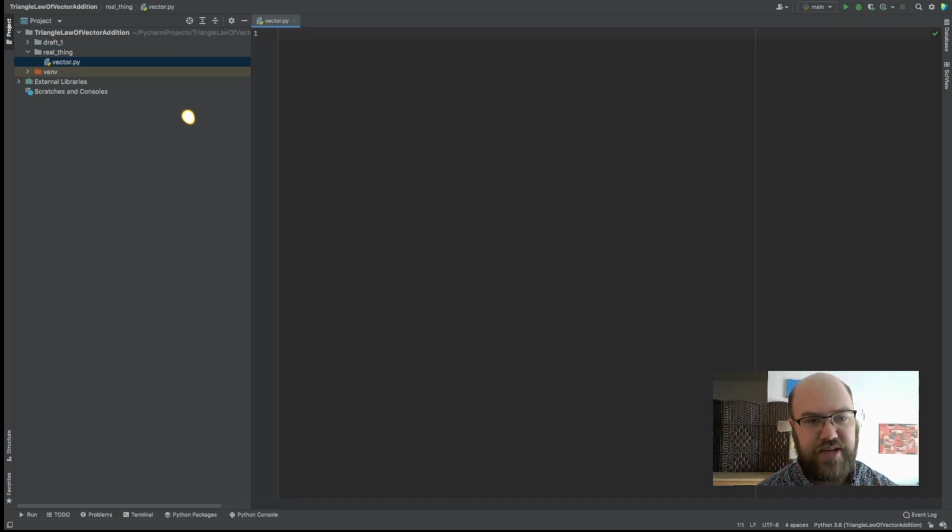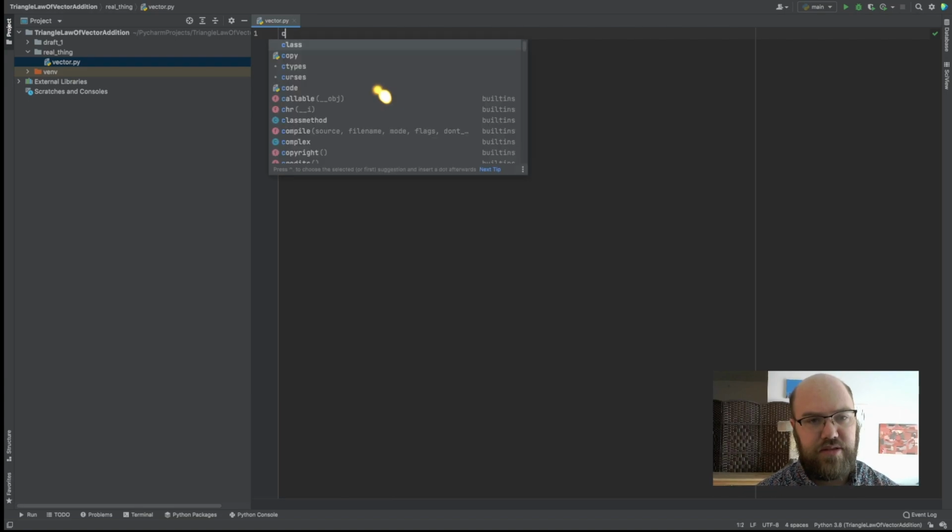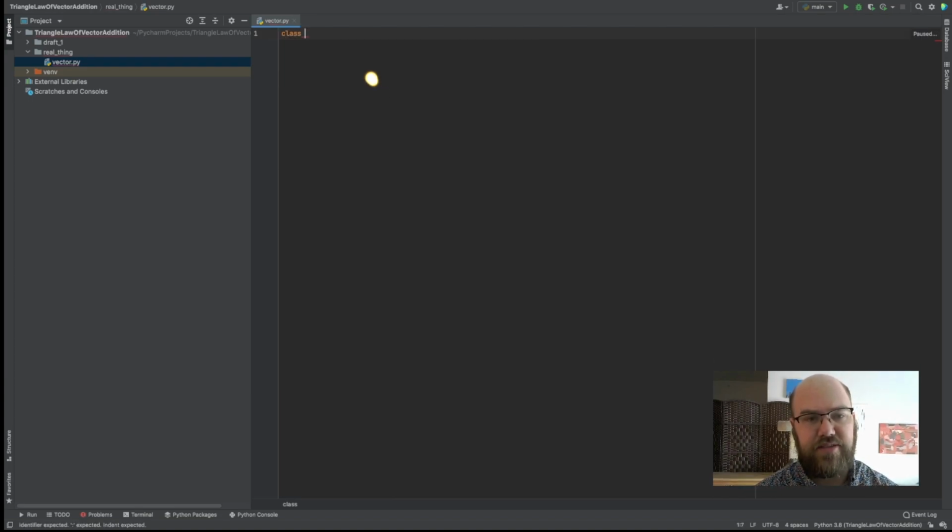I'll make a file vector.py. I'm going to write a class called vector, and this class is going to need to keep track of the x and the y component of a vector because I'm representing these vectors with two numbers.